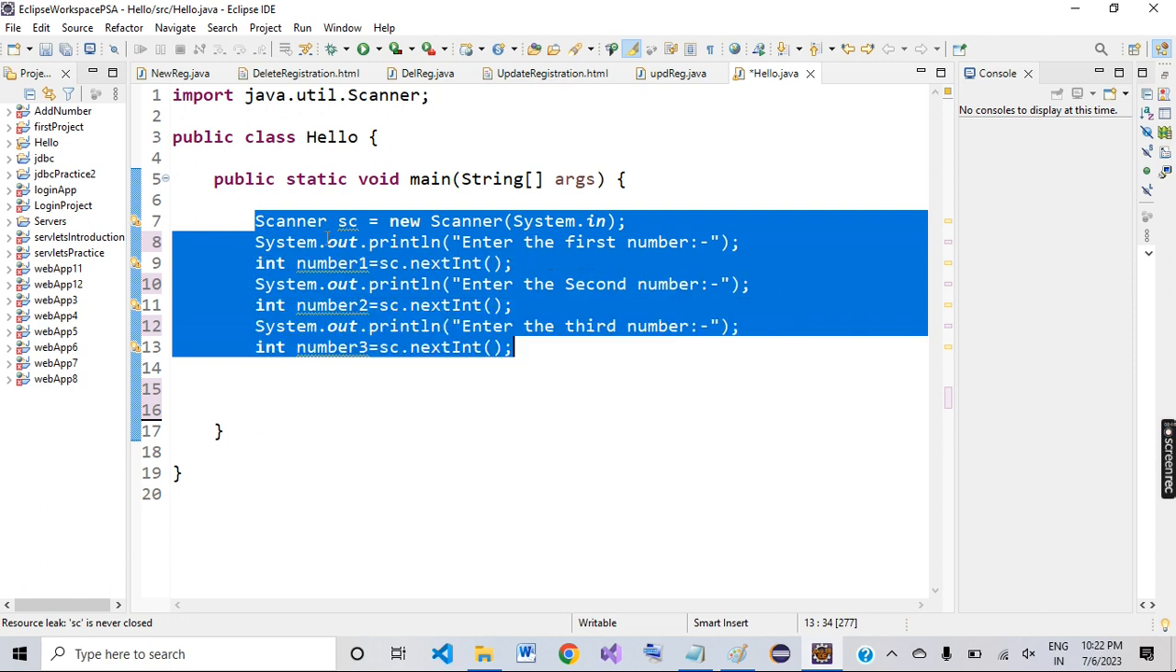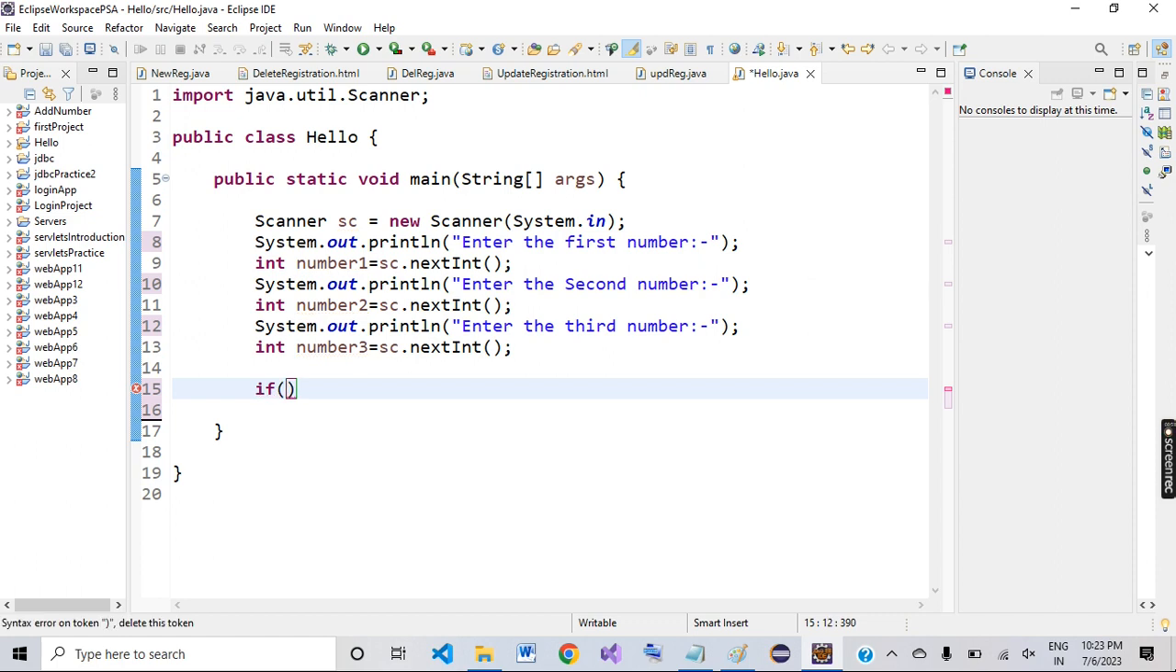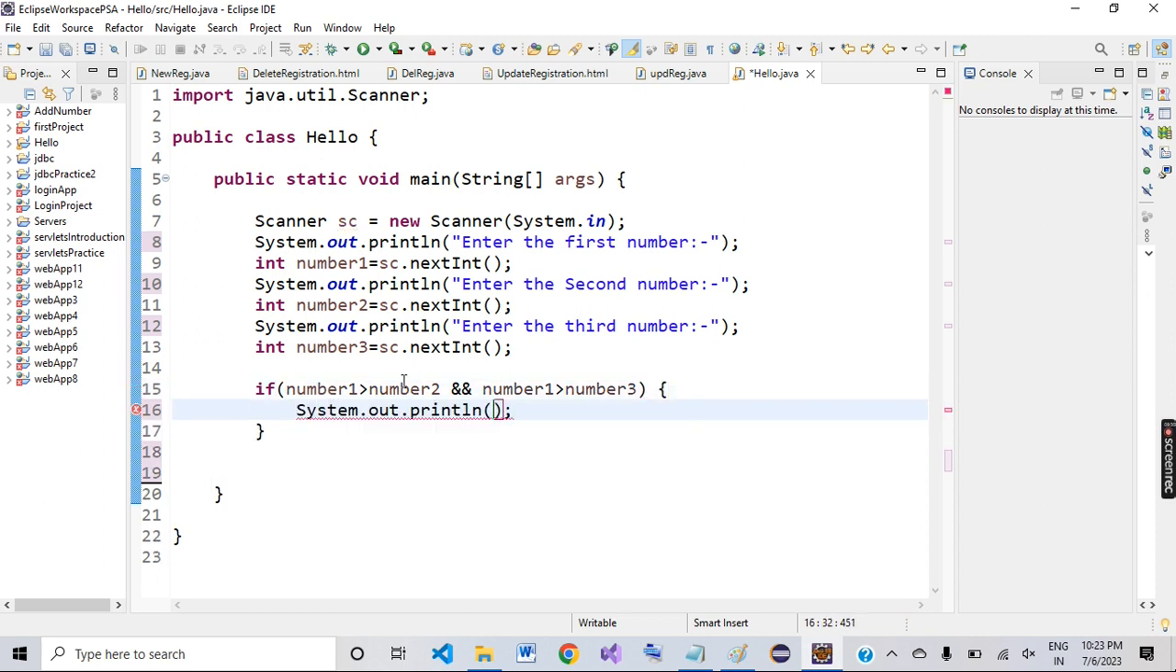So we have introduced the Scanner class, and then we are expecting some inputs from the user. So here we are going to write the main thing, our condition. We are going for the first number: number1 should be greater than number2, and at the same time number1 should be greater than number3, because there are 3 numbers. If a particular number is the greatest, how do we justify that? We justify that by 2 conditions: that number should be greater than the other 2 numbers. So this is what we have written. If it is correct, then we will say number one is the greatest.